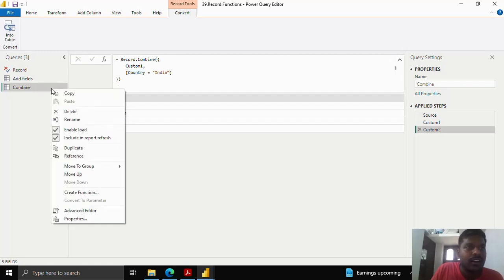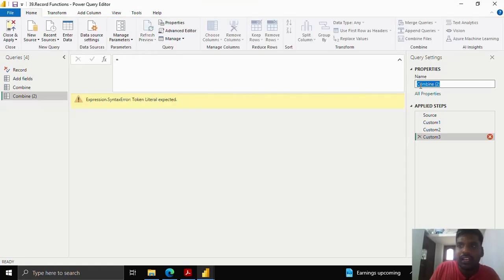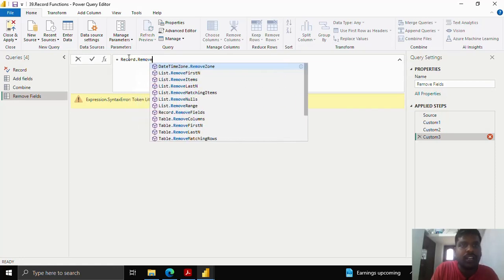Okay, I'll again duplicate this query to show you how to remove the fields if required. This is our previous step where we have these 5 different fields. I'll add a step. That was our Custom2 step, as you could see in the applied steps. Here I'll show you how to remove the field. I'll rename the query as remove fields. In the query I'll write Record.RemoveFields.